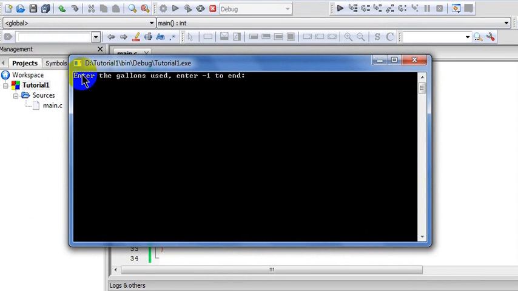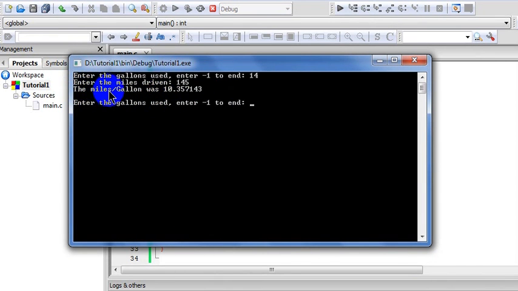So it says enter the gallons used. I'll say I used 14 gallons. Then miles, okay, I'll say 145 miles. Then it says for that vehicle the miles per gallon was this much. So how do you calculate it? You will just divide the miles by gallons, and you'll get this value.